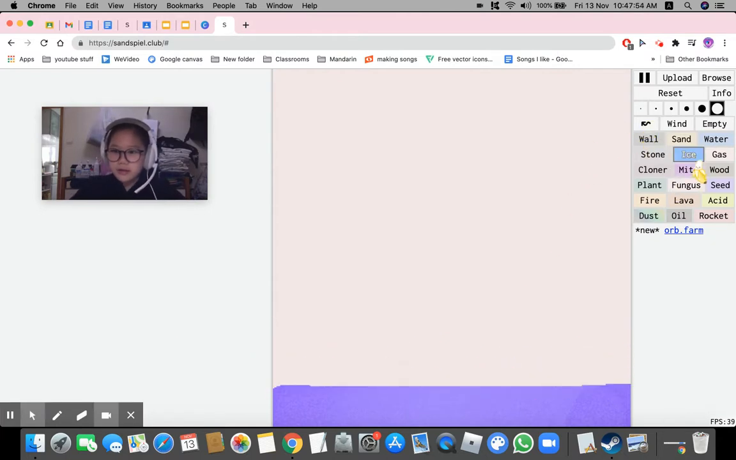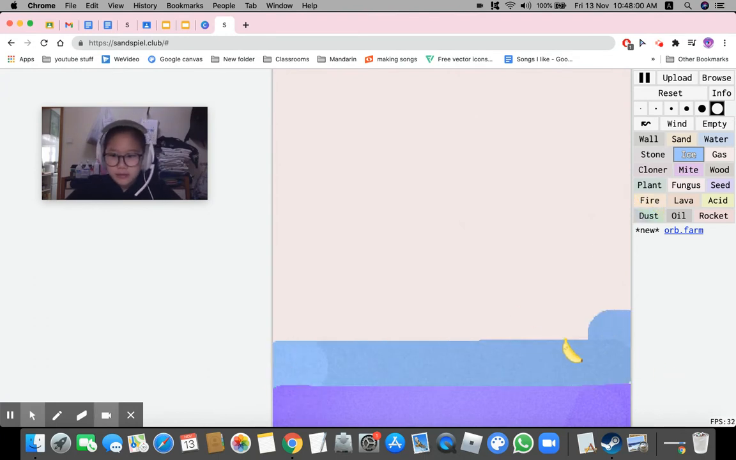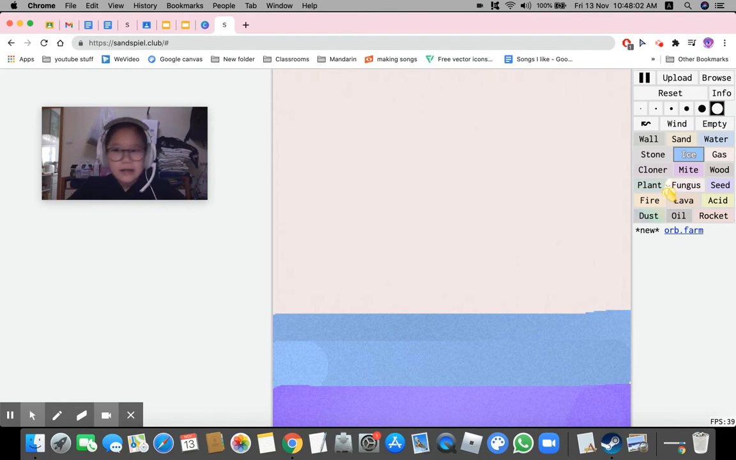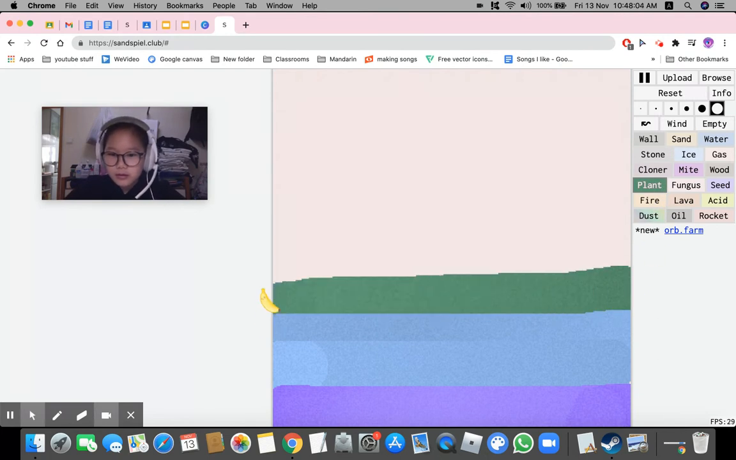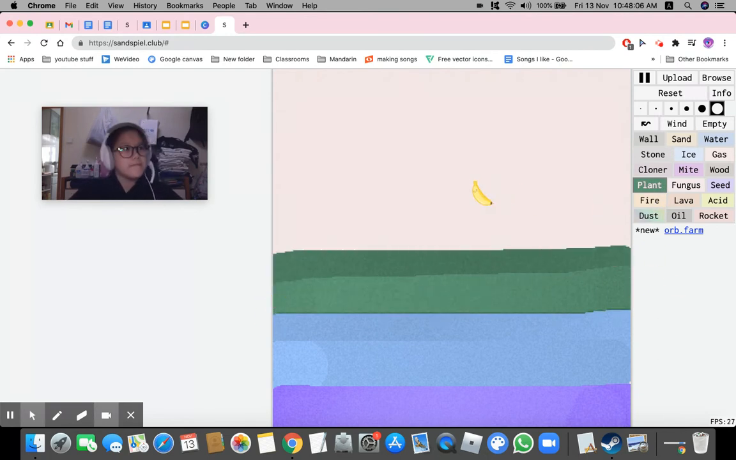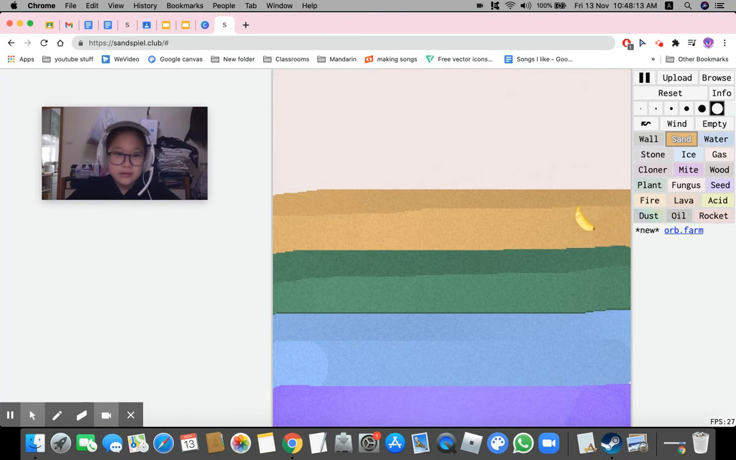Okay, and then we're gonna do ice, because water we're gonna add plant later, so we're gonna add ice, because it makes a pretty blue texture. After that, I'm gonna add green, so red, orange, yellow, green. After that, you're just gonna add sand, like yellow, so it's pretty cool.